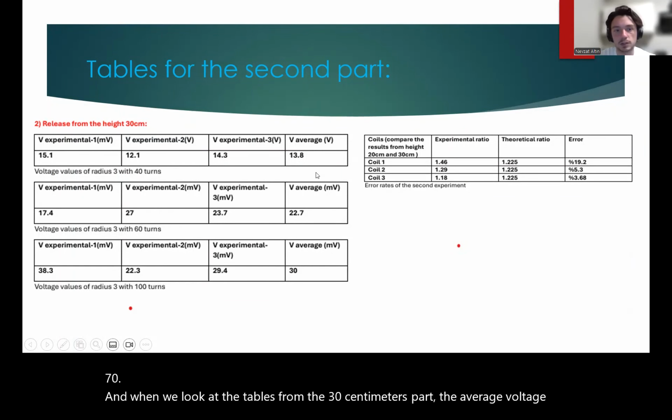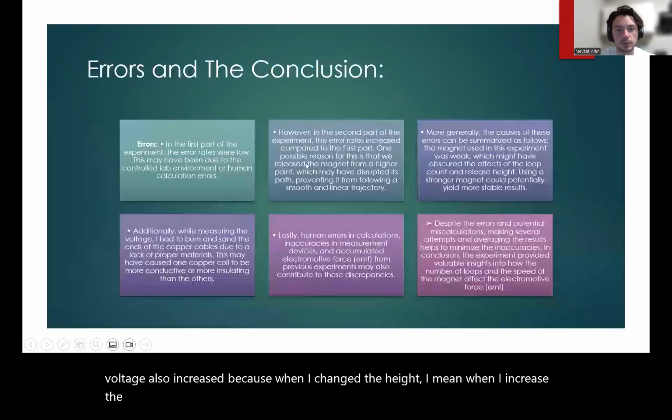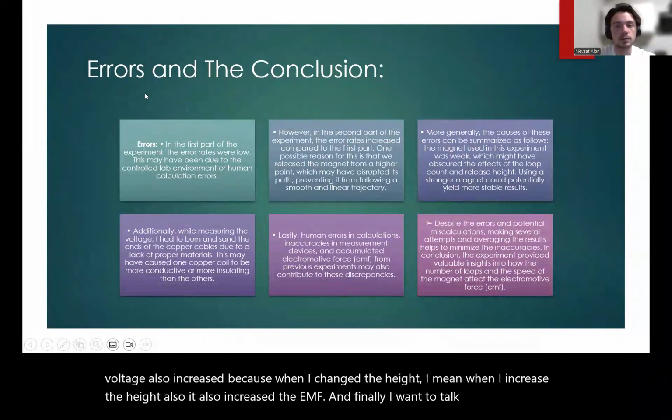when I change the height, I mean, when I increase the height, it also increases the EMF. And finally, I want to talk about the errors and possible reasons for these.